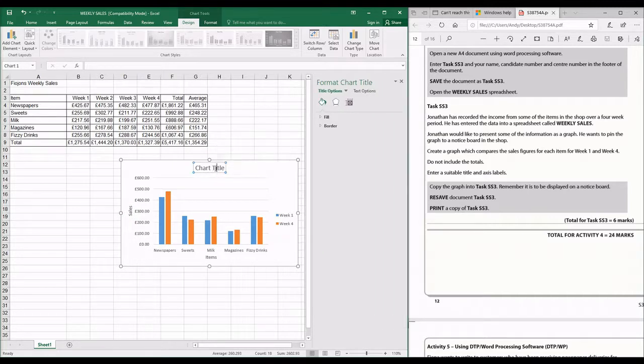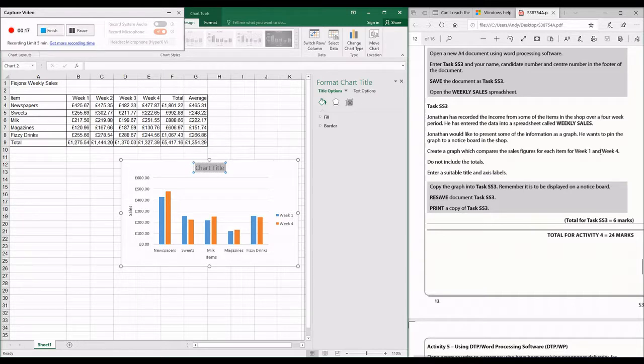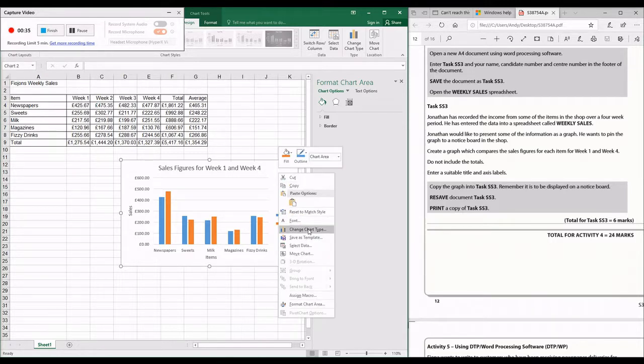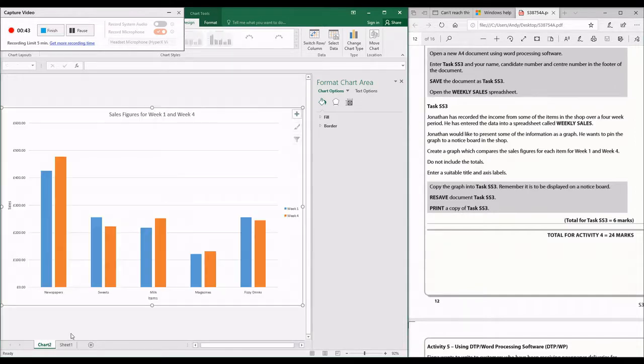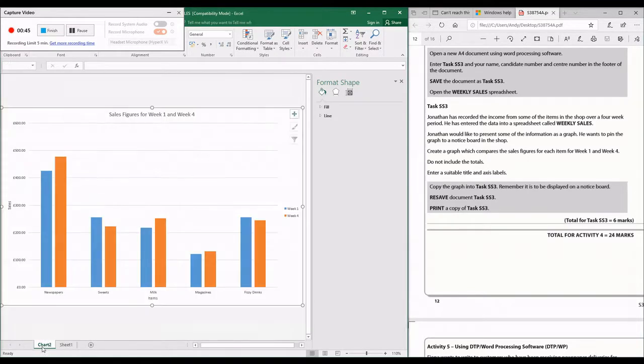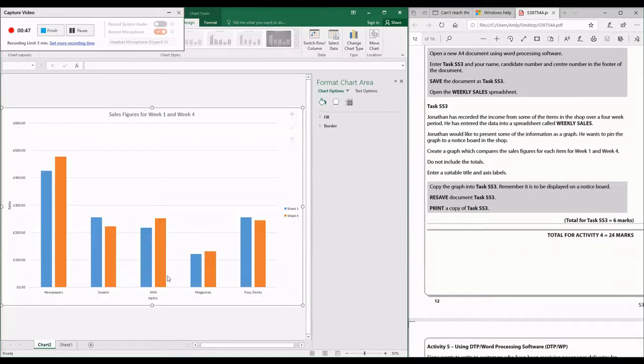Okay, and every chart needs to have an appropriate title. Here is the sales figures for week 1 and week 4. So we have here sales figures for week 1 and week 4. Okay, now I always recommend for charts, we always move them to a new sheet. So for that, we go to chart, move to a new sheet. And that way we can have it on our worksheets tab like so.